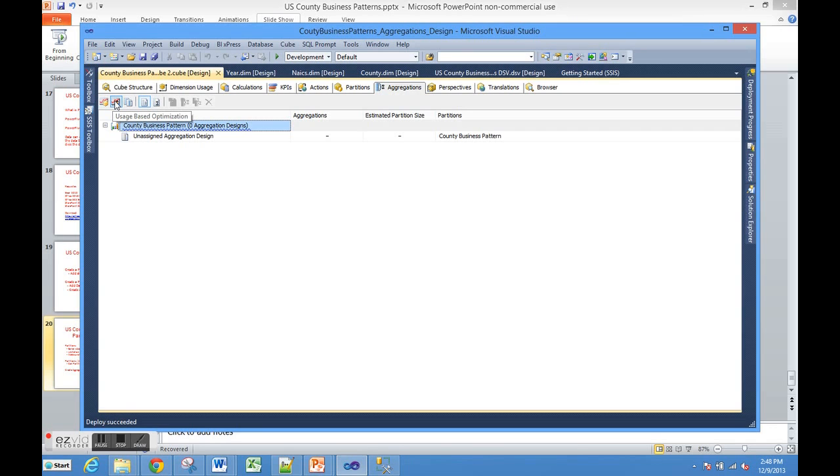Usage Based Optimization is for when we have already created, processed and deployed the cube, and the end users start using it. We collect those queries, and then we can create the aggregations based on them. We can see what the top 10 queries are, something like that, and make sure we create the aggregations based on the parameters the end users are using. That's usage based optimization.